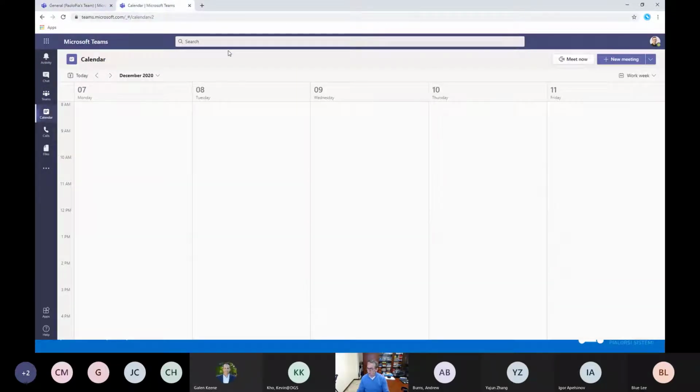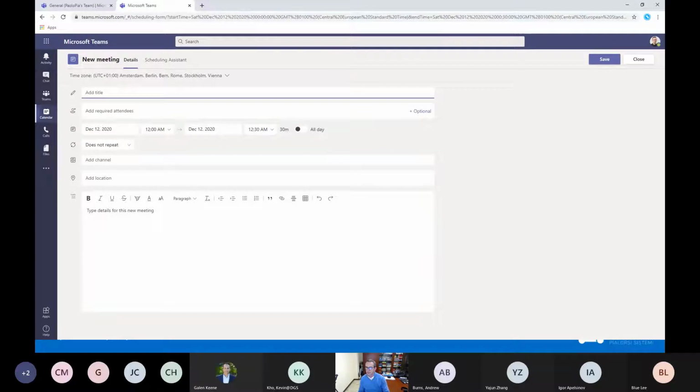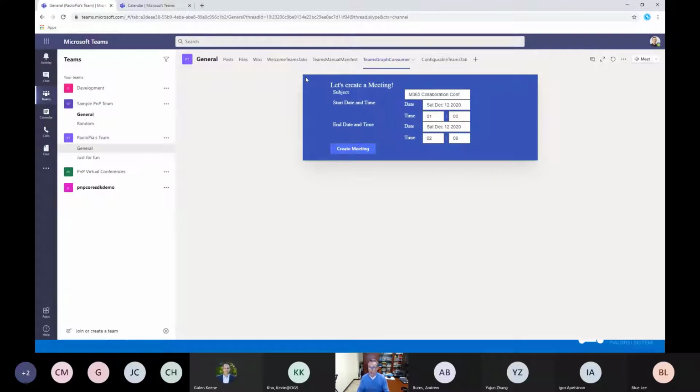and you can see that soon it will show up in my calendar, or I can even show you the whole week. Oops, sorry about that. Go back. Here we have the meeting that I just created using the web part. So you can easily use Microsoft Graph under the cover, and you can create solutions which can leverage the Graph potentials in a custom team tab.